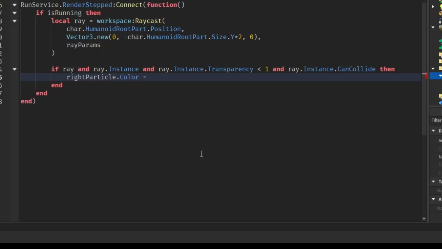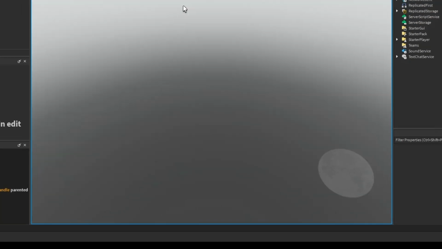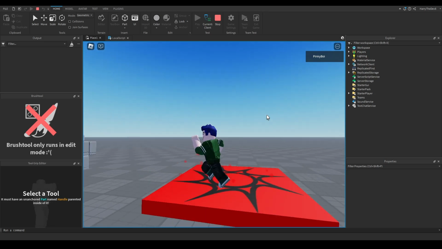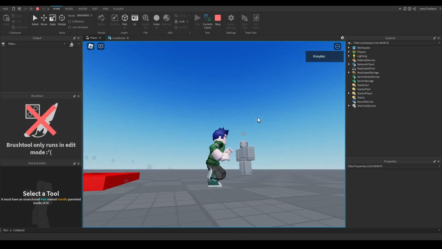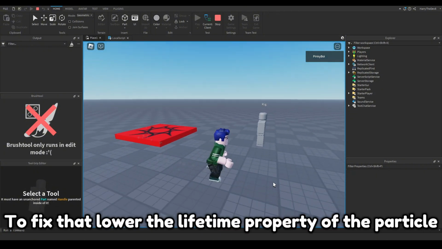Then the right particle.Color is equal to ColorSequence.new(ray.Instance.Color). ColorSequence is basically how you set the color of a particle. So yeah, and then you just do the same for the left particle. Now with that being said, this should now work. And as you can see, the particle is red there and then it turns gray here. Now as you can see, yeah, there's floating things.